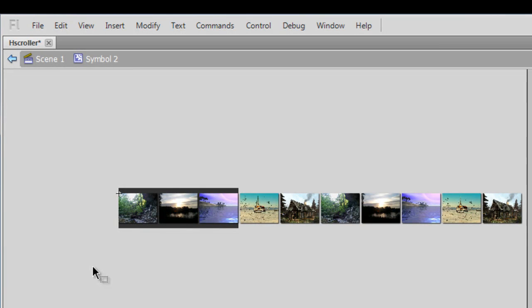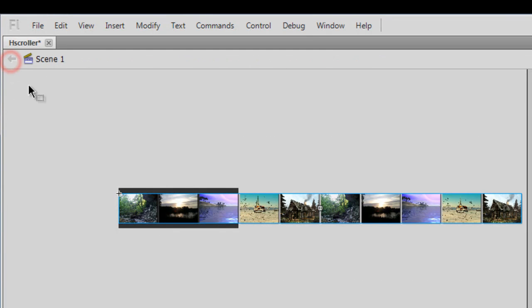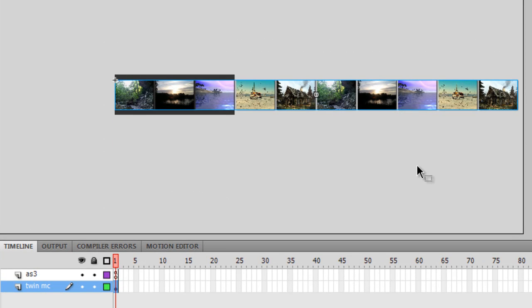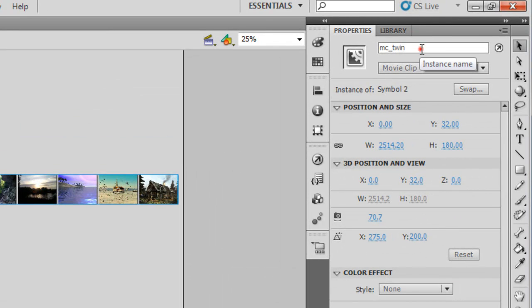So in a nutshell, the main movie clip, the parent movie clip, consists of 2 movie clips of 5 pictures each. They are duplicates, placed left and right. Those 2 movie clips in turn are made up of 5 individual movie clips, which have been given a drop shadow filter. So the parent movie clip, which I've called the MC underscore twin.